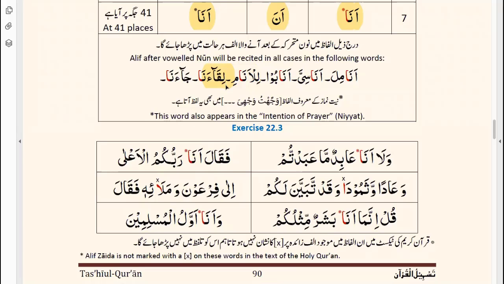Liqa'ana. Liqa'ana. Beautiful. How many seconds do we pronounce this madda for here? Do you remember? 4 seconds. Excellent. Well done. We're going to do this once more.